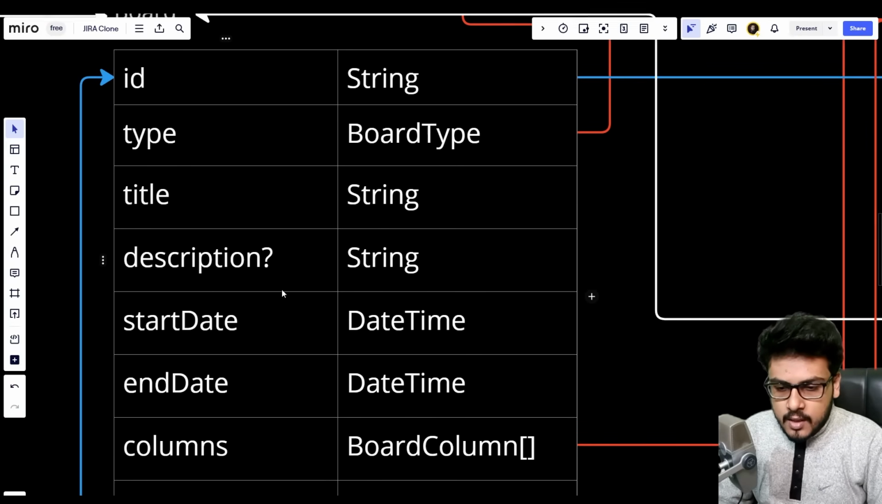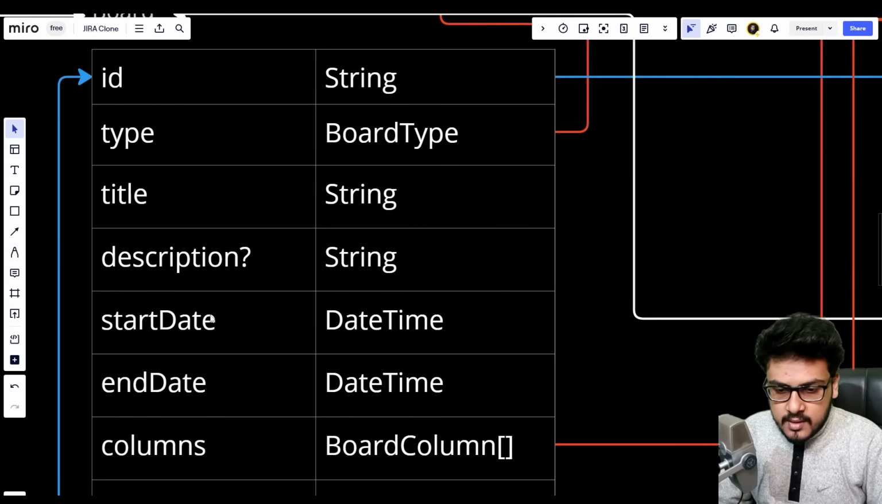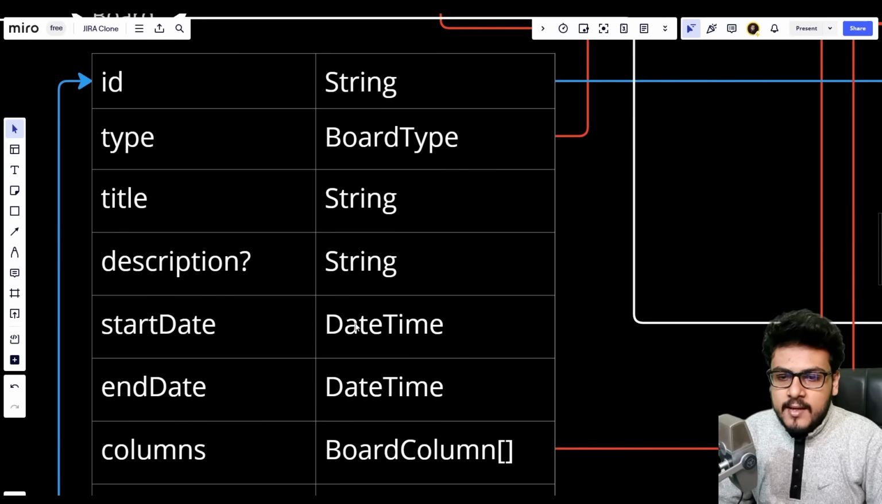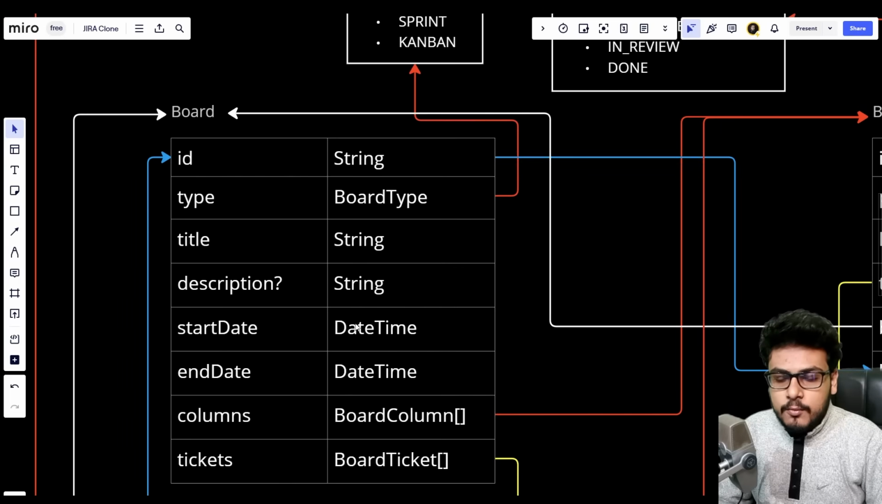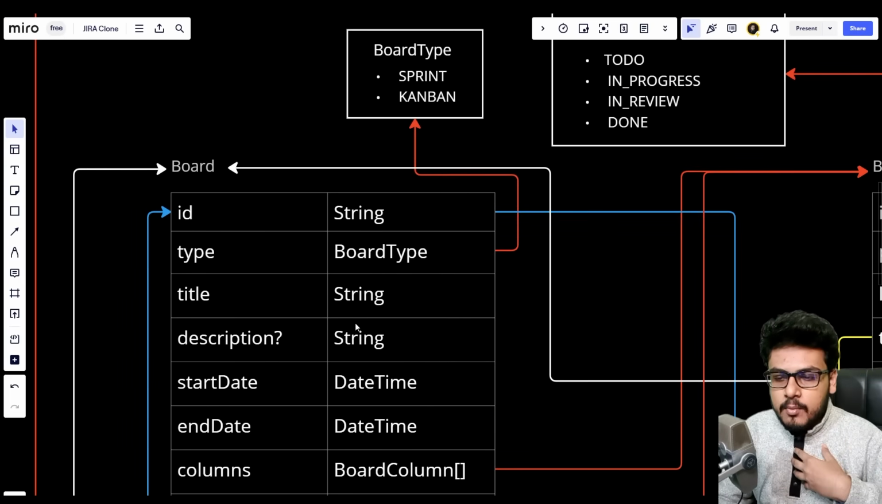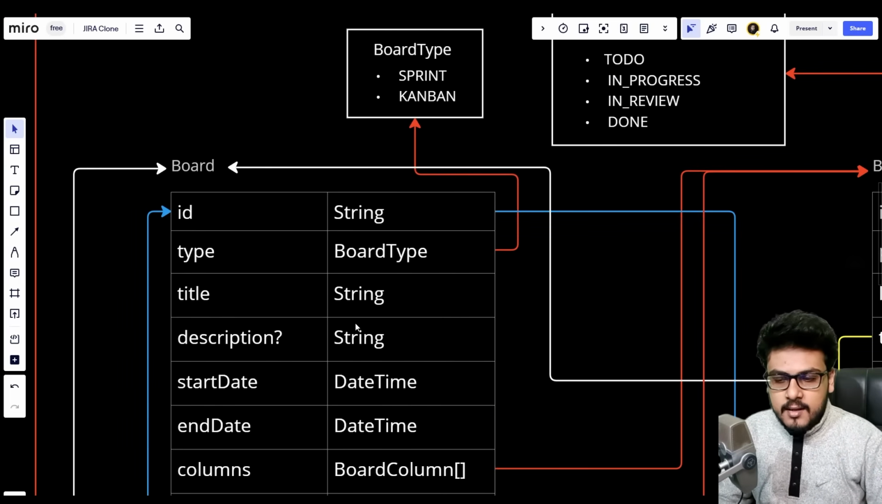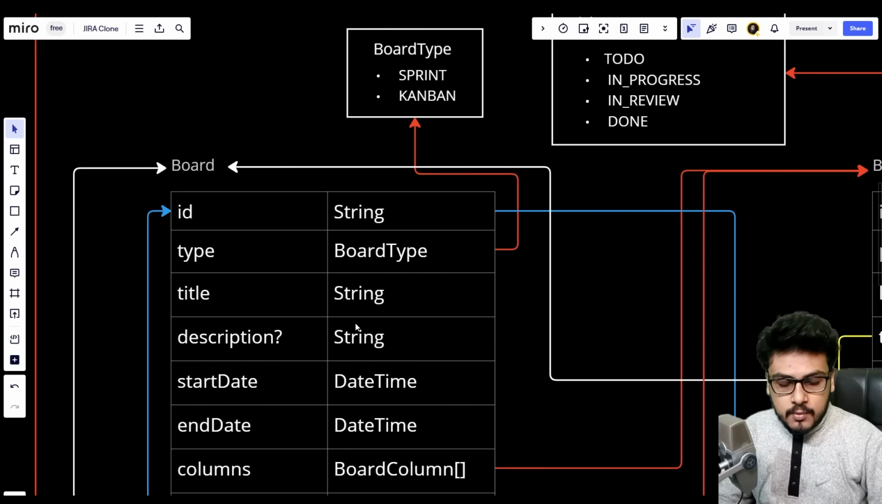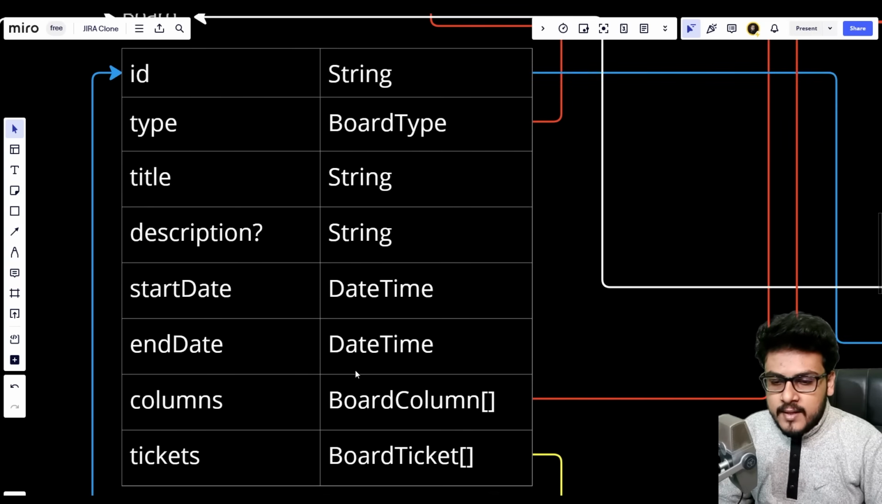Now coming back to this, start time is basically when the sprint starts and end time is when it would end. So let's say I created a board for this particular project, and this particular board can start today, and it can end after 7 days or 14 days. So start date and end date, and what are the various columns it is having.